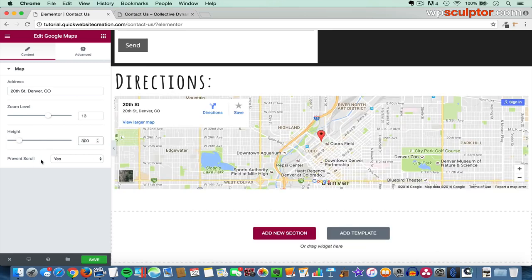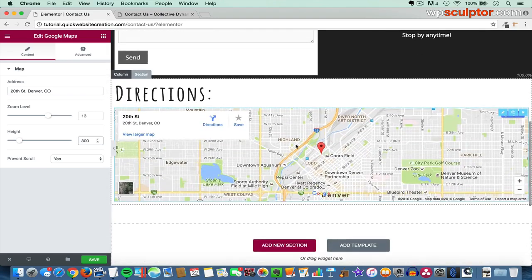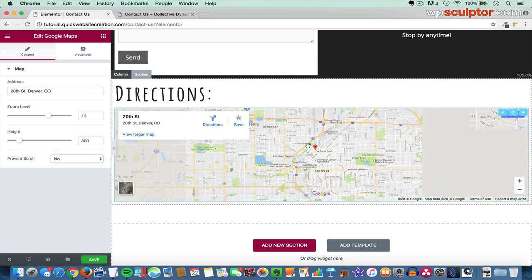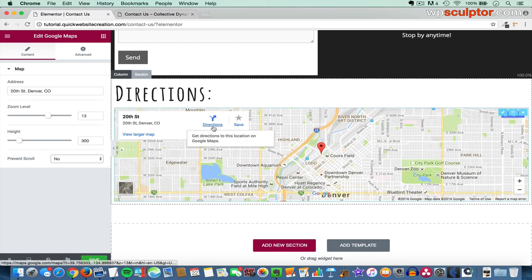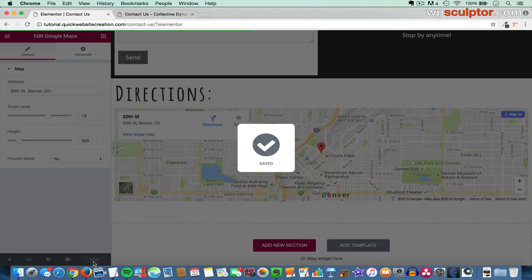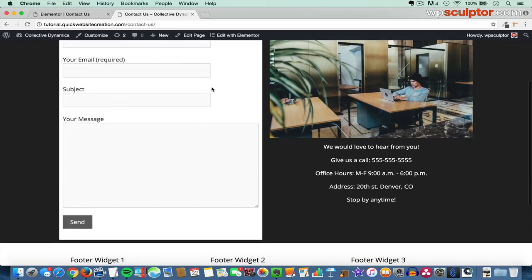And then prevent scroll is on by default. I'm hovered over the map right now, and I'm using the scroll wheel on my mouse, and you can see it's not affecting the zoom level of the map. If I change this to no, now when I hover over the map and use the scroll wheel, you can see that I can control how zoomed in I am. Also, having the prevent scroll set to no, your users will be able to use the options here on the map. So let's go ahead and save the change. And then we'll view the front end of our site and refresh the page.